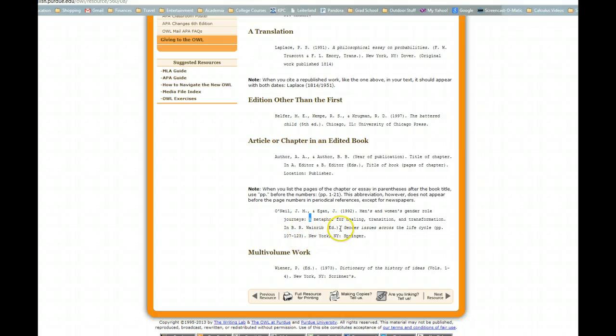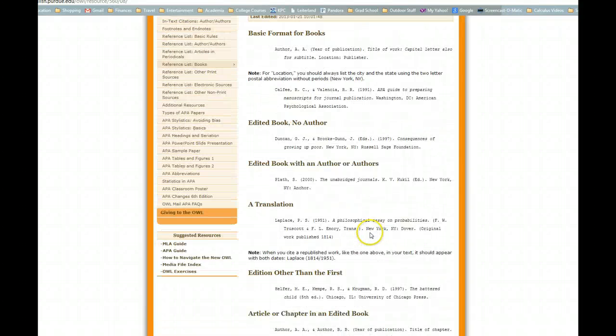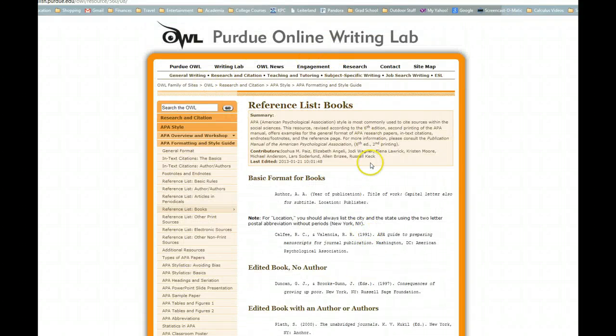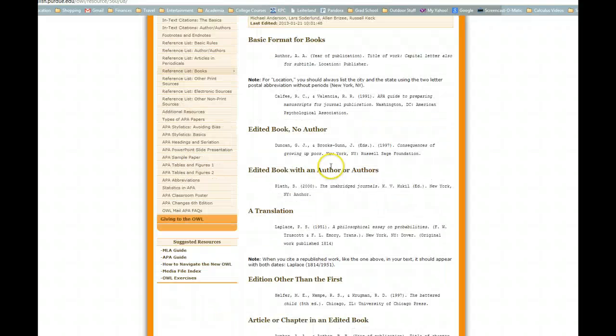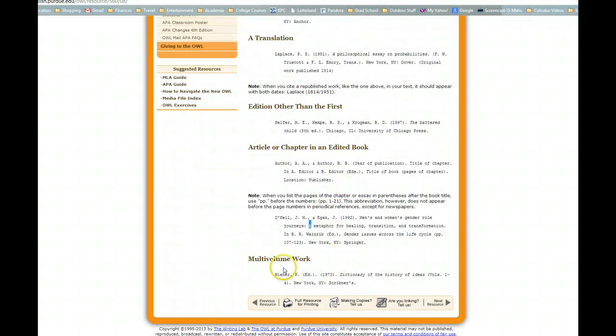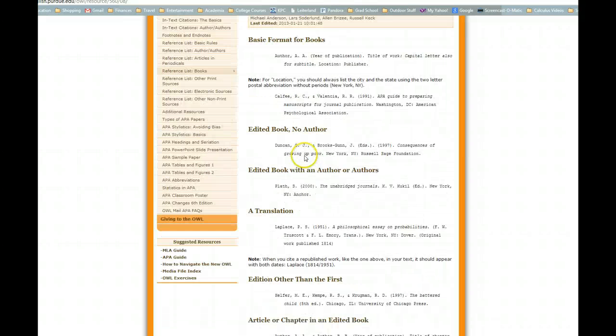Okay, gives me the page number, the city, the state, the publisher. So gives you some examples. Use this Purdue Online Writing Lab that you have an opportunity to use to help you with these reference lists. So that's for a book, and this is for an article.